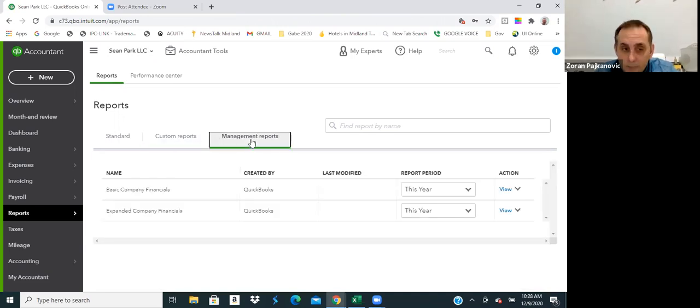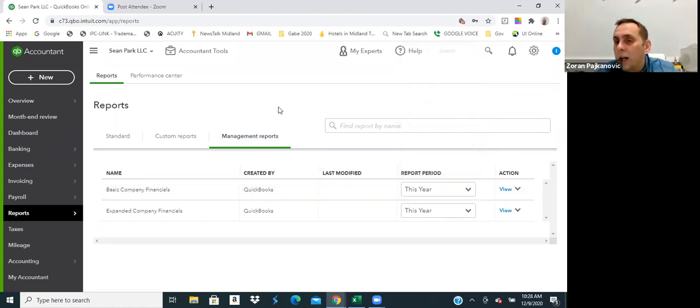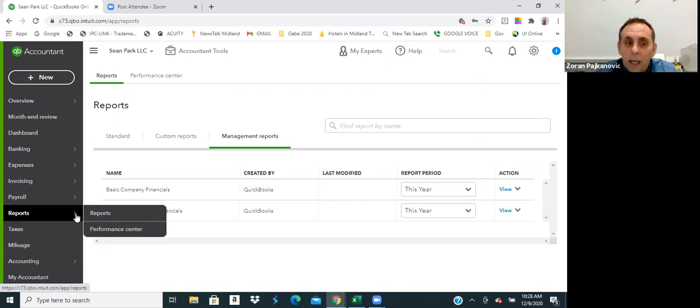Now, at the same time, there are some management reports, and you can run them for a particular period, and there are some basics in here. You can also download different types of reports that other QuickBooks users have made available, so you can use some of their reports as well. But the report section is really self-explanatory. You don't have to go so much into it because everything is so descriptive in regards to what you're looking for.